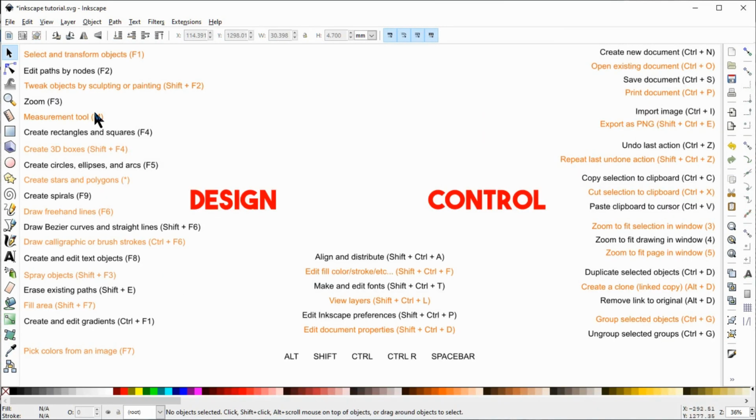Well, that is it for today. That covers the basics of Inkscape here. So hopefully you have a good understanding of this program and can move around and make some simple images.